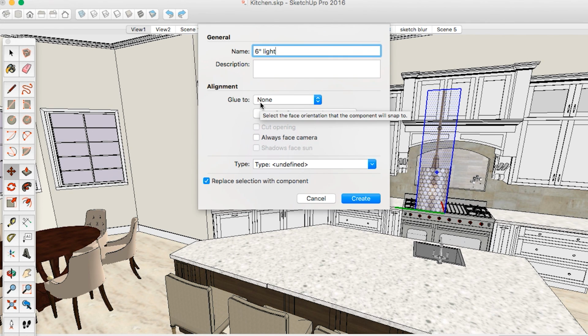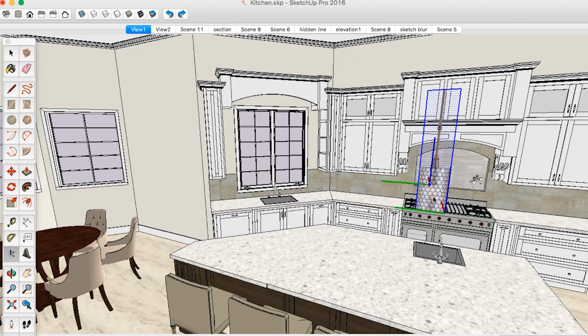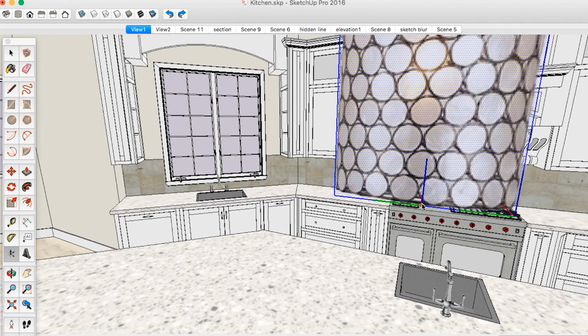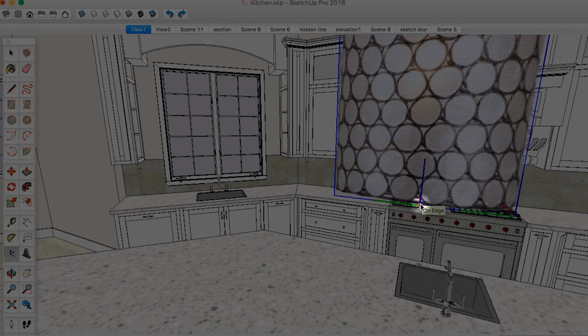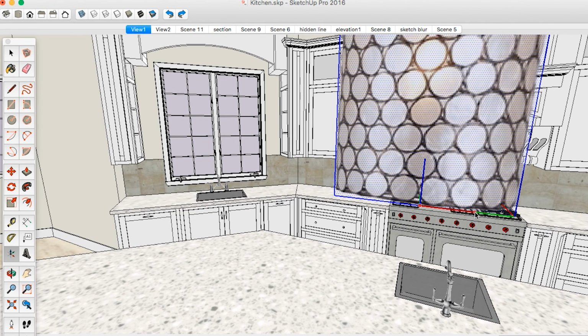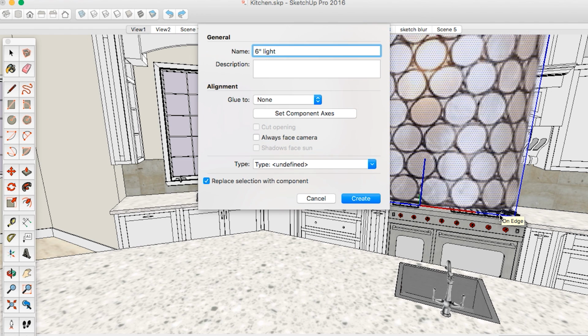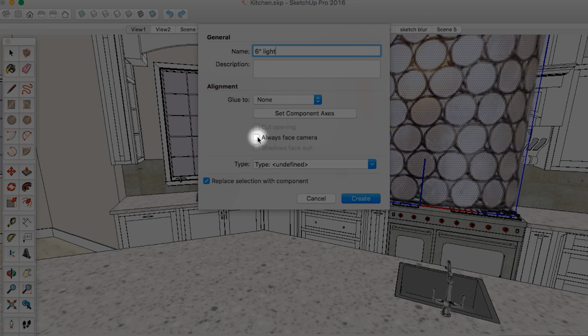So if this were to be a FaceMe component, or the component axis, I should say, it's going to pivot just from the right corner. So we want to set the component axes. And we're going to set it in the middle of the object here. Now, some users will also use the top of the ceiling as well. So you can always drag it down. But here, I'm just going to do this pretty quickly so that it creates it from the center. Always replace selection with component. And most importantly, always face camera.